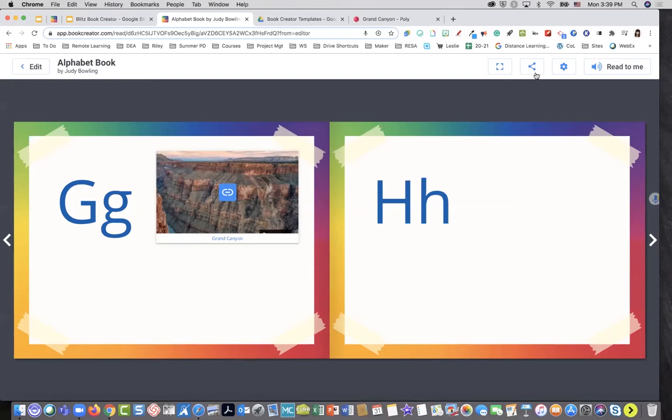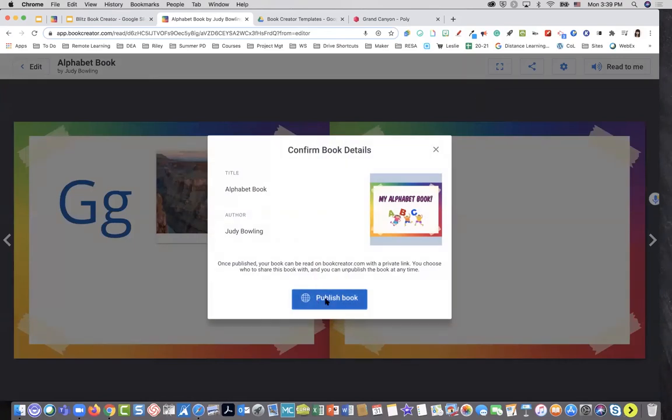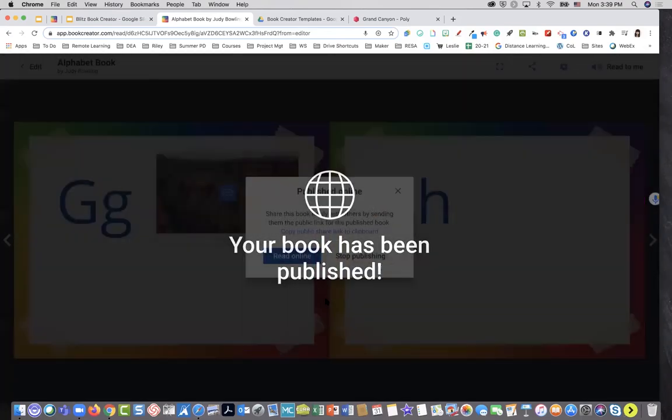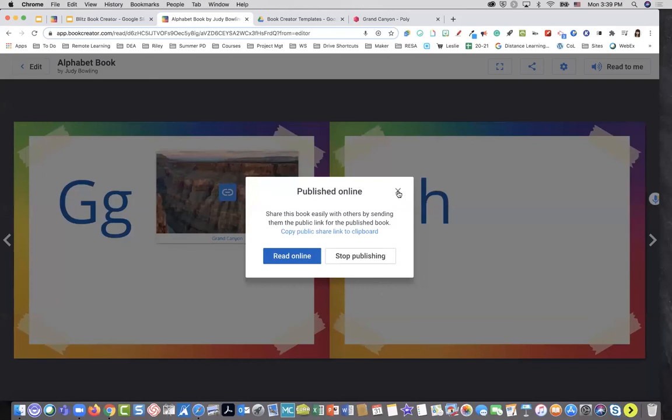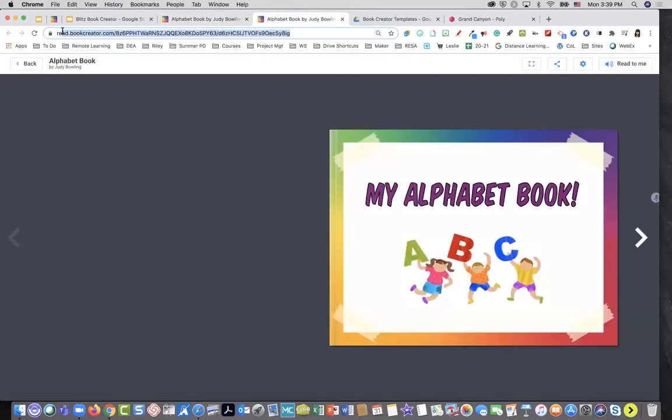So I'm going to come back up here again to this greater than symbol, this share button, and I need to make it go live. So right now it's just sitting in my private library. Nobody knows it exists but me and all of you. But if we want to share it out publicly, we have to actually publish it. So I'm going to click on this publish online. And as soon as I do that, yay, it's been published. So now if I read online, this here is the link that we would copy and share with others.